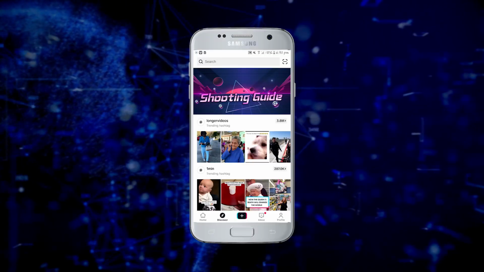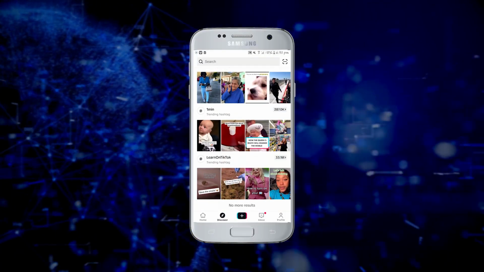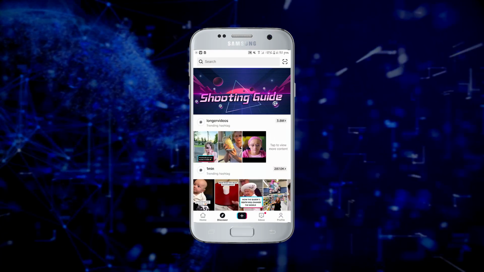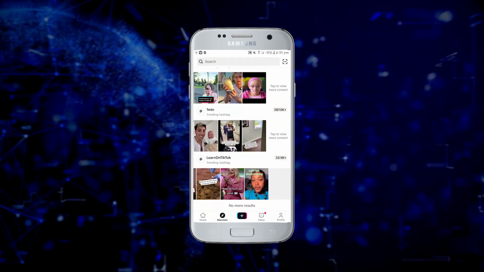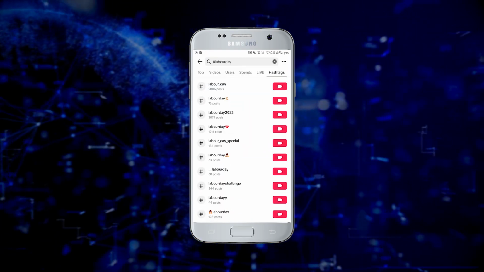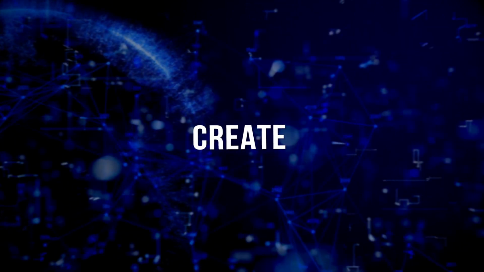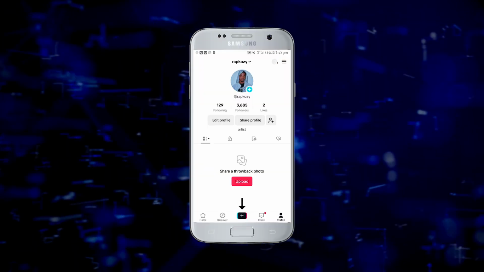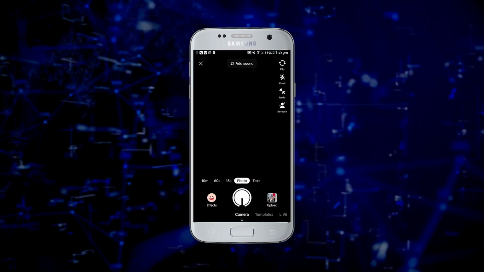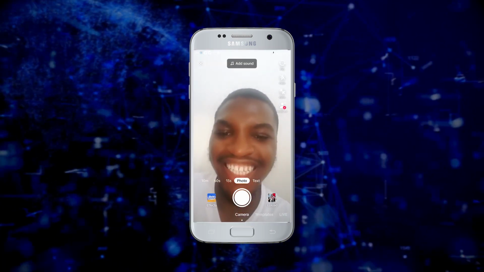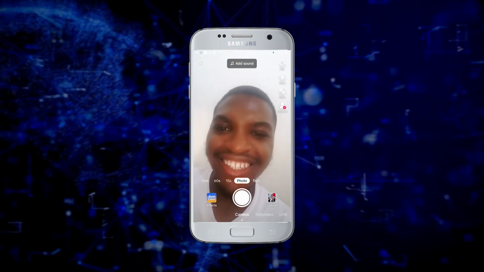Discover. This page will share trending hashtags that you can explore, but it is also the spot where you can search for specific content, users, songs, or hashtags. Labor Day trending hashtags. Create, which is the plus button. Tap this button to access the recording screen and create a TikTok. Scroll back up for hot tips on how this section functions.